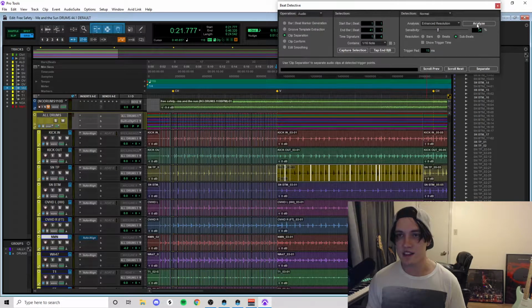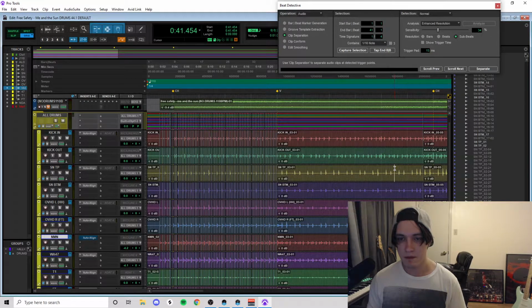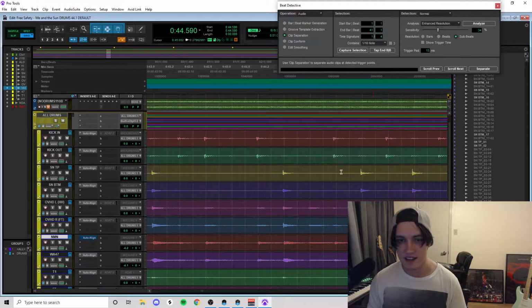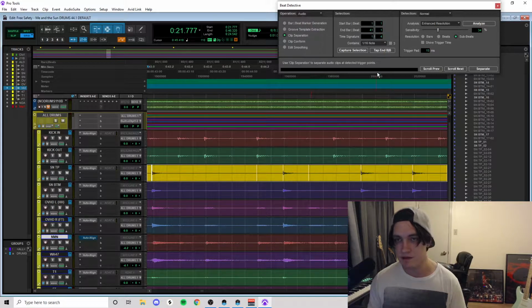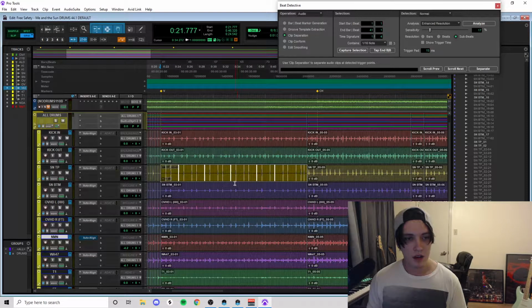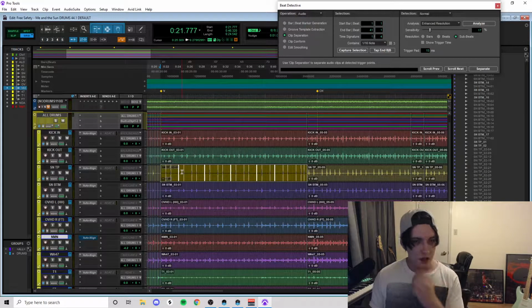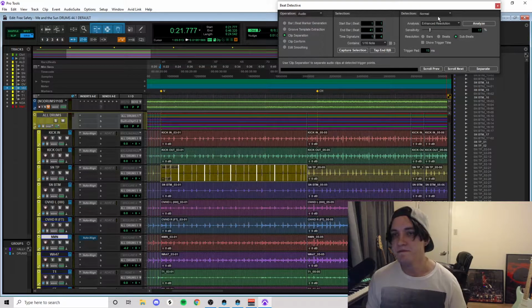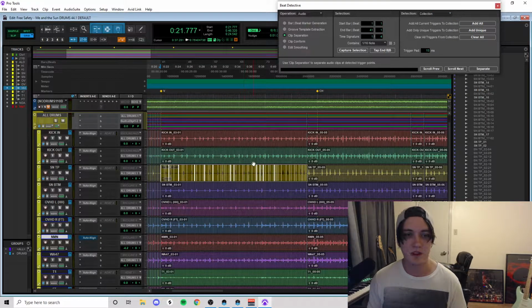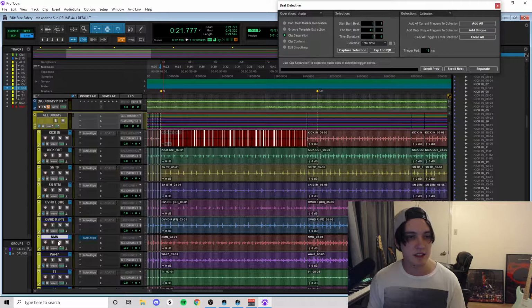Let's analyze the snare top. See how it's getting too many here? These aren't snares. I don't know why it's grabbing those. So just lower the sensitivity. And that looks good. So collection, add unique. Okay, so now we've got the kicks and the snares. Beat markers is what they're called.